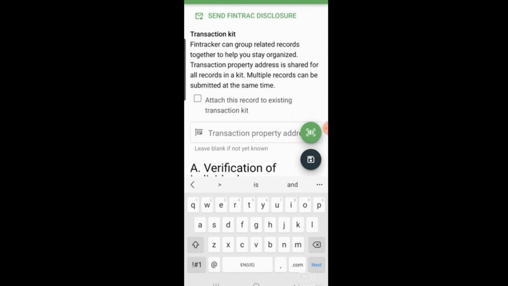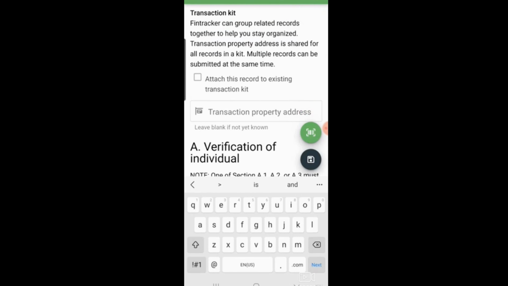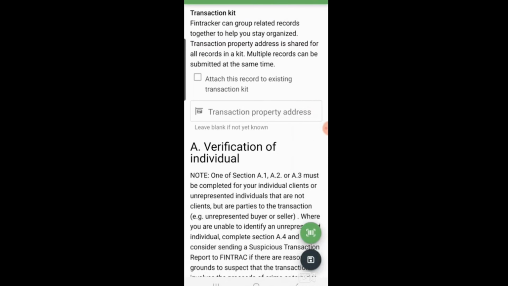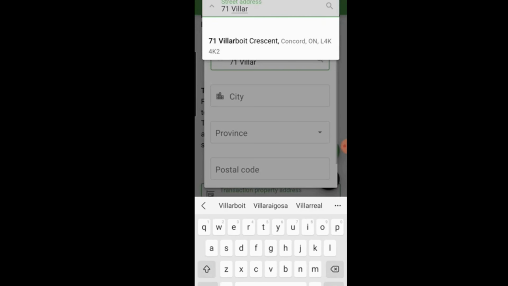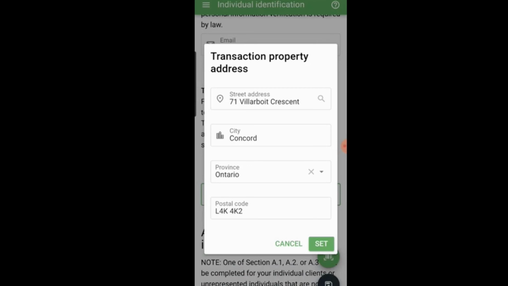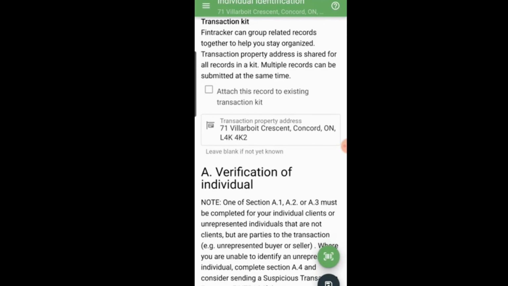Here you're going to add the transaction property address. Now, if you already have a transaction kit that you have started within the system, you can add it to a transaction kit. If not, you can insert the property address that relates to this form. And it will automatically search and pre-populate.